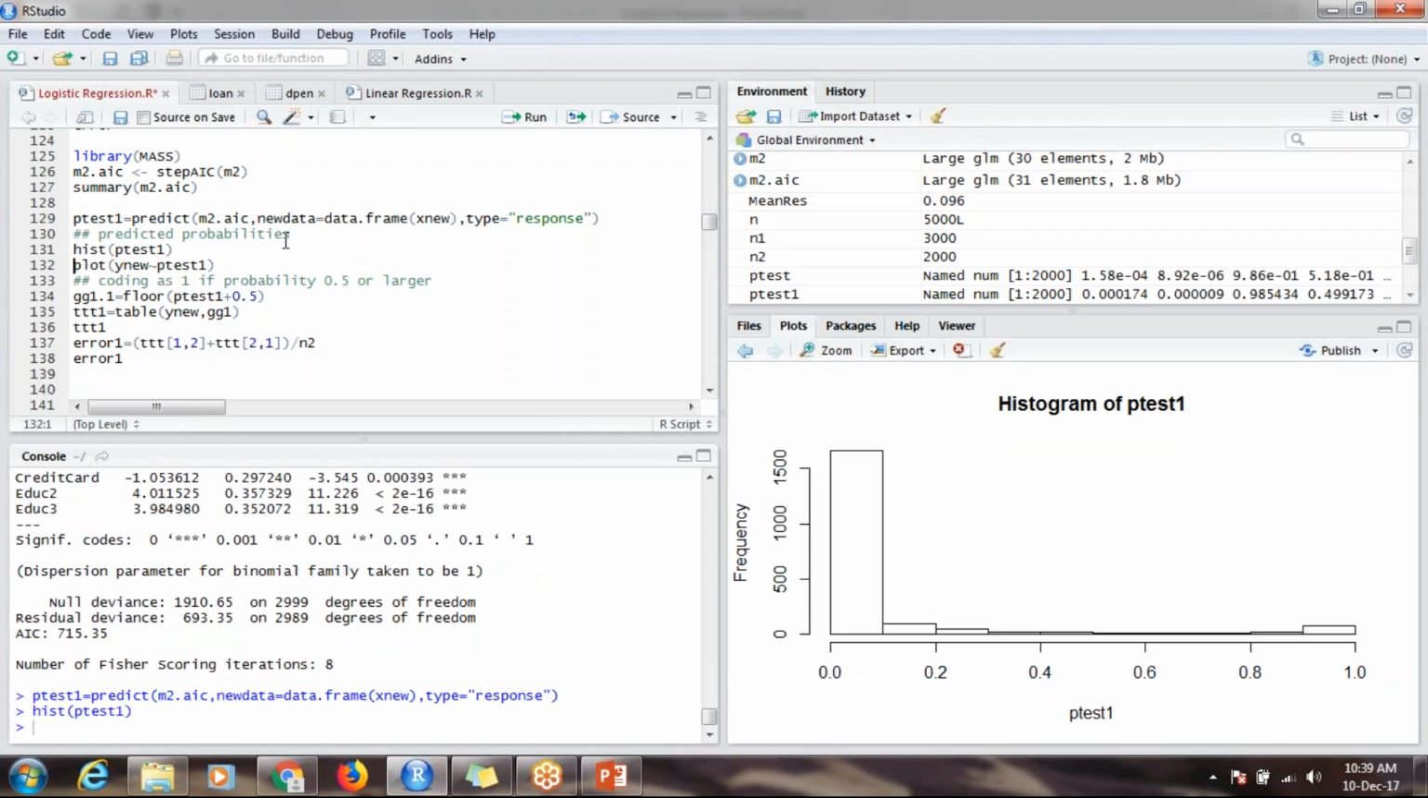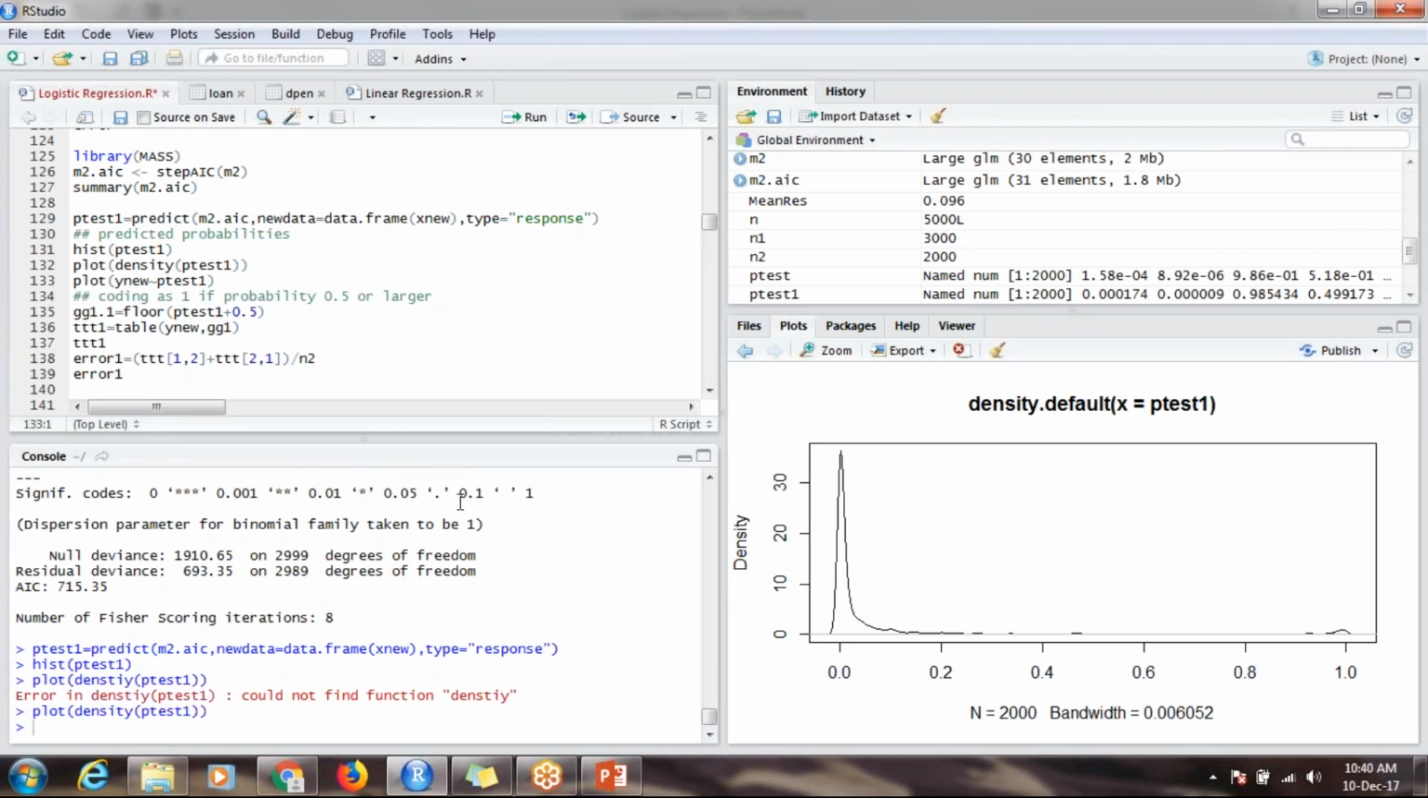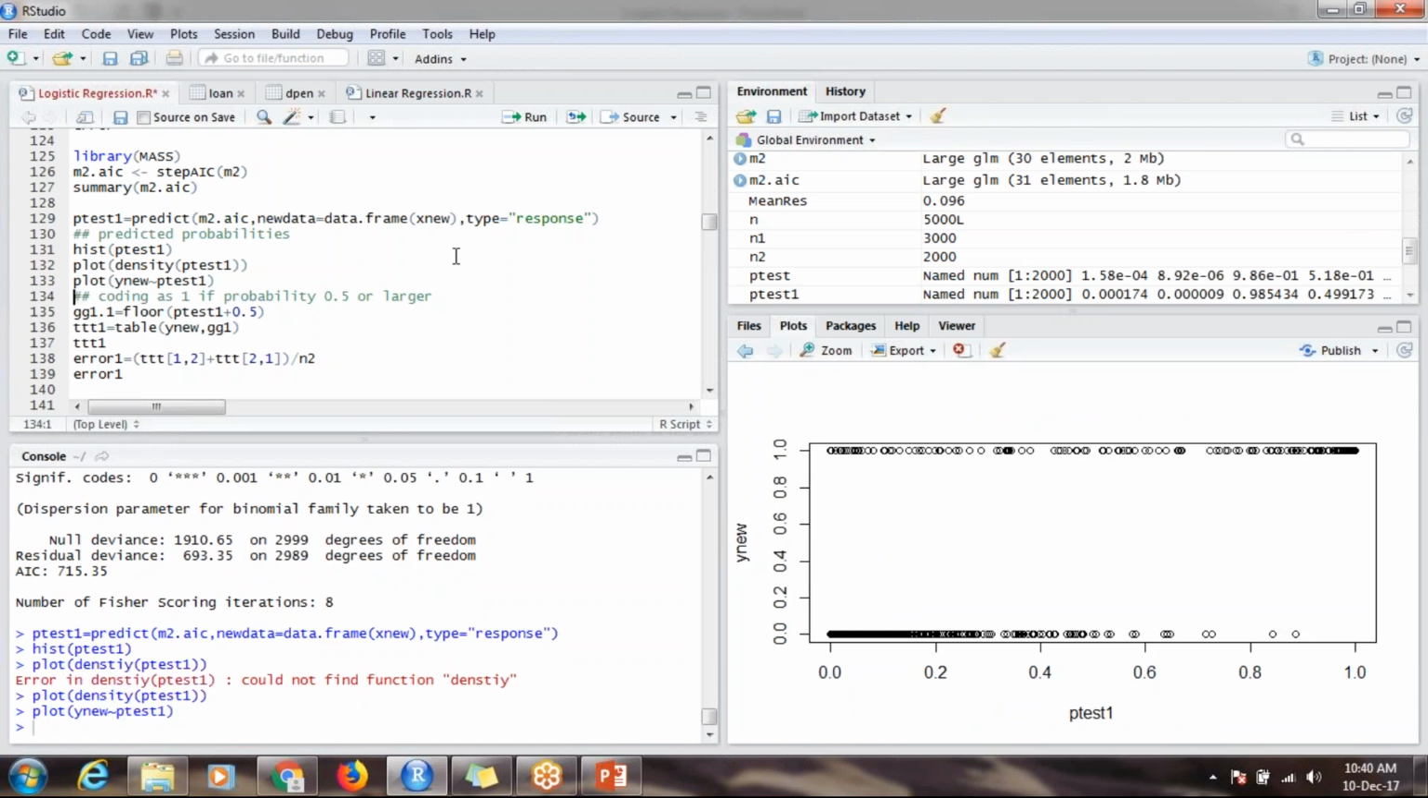Again, mainly the histogram. If I look at it from the other perspective, plot density p test 1. So here I have a big spike. All the points are concentrated near 0 and a few points near 1. The plot again won't make much sense. And now let us get to the confusion matrix and try to understand.